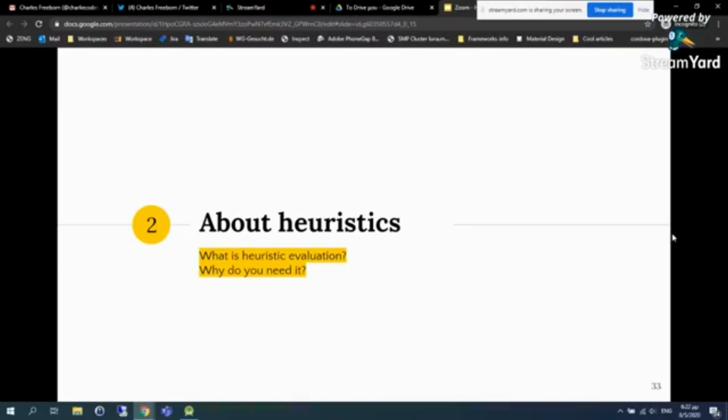Heuristics, in a nutshell, is about making decisions with the information you have. You rarely will have all the information you need. So sometimes you have to figure things out. Heuristics help you to find solutions or to find things that don't work as they should.